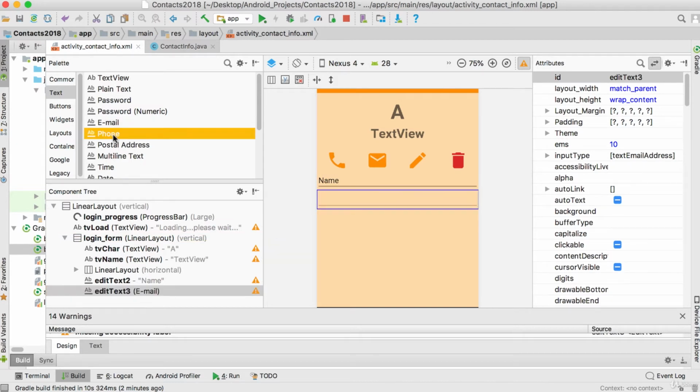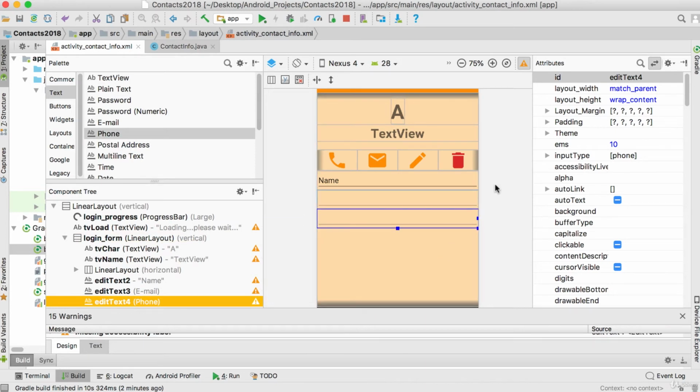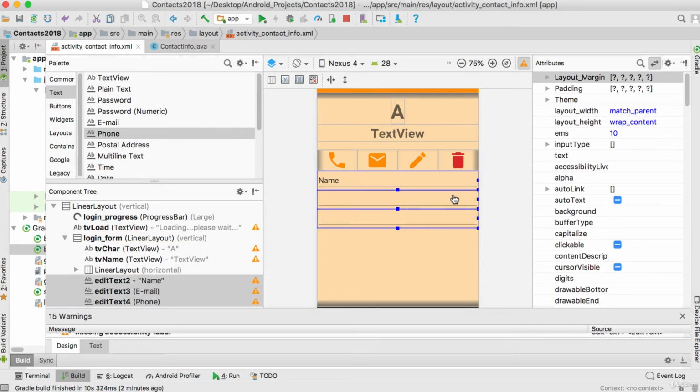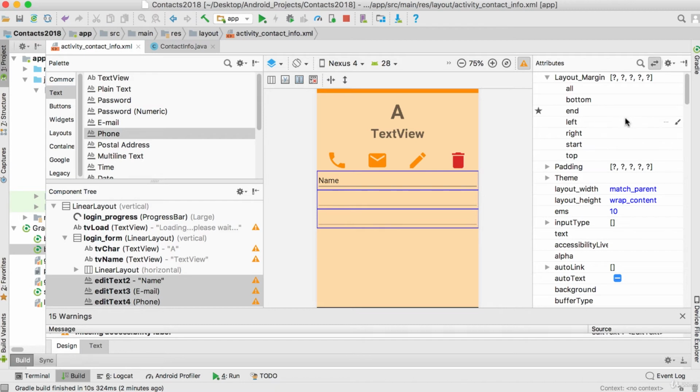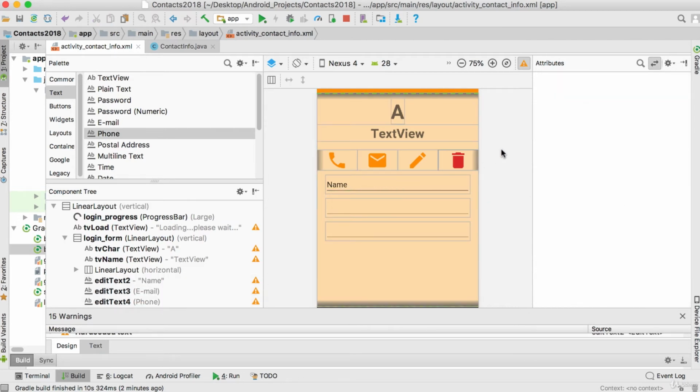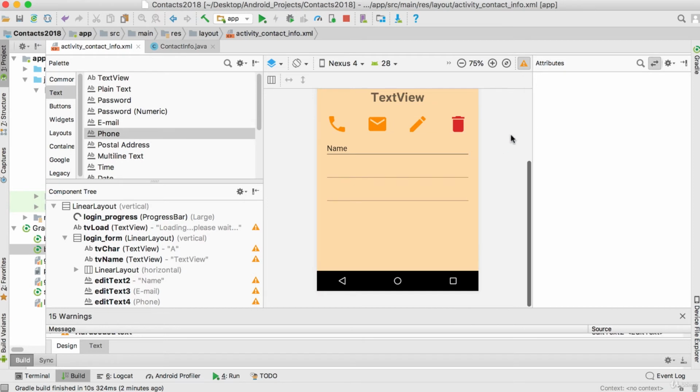And we're going to ask also for the telephone number, or show him the telephone number to edit. So there's the 3 edit texts. I'm going to click on all 3 of them and set the left margin to 20, the right margin to 20, and maybe the top margin to 10. Okay, so now we have these 3 components there.